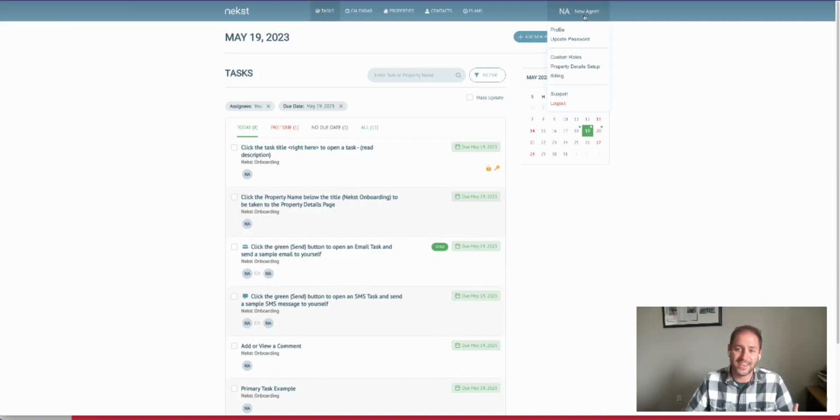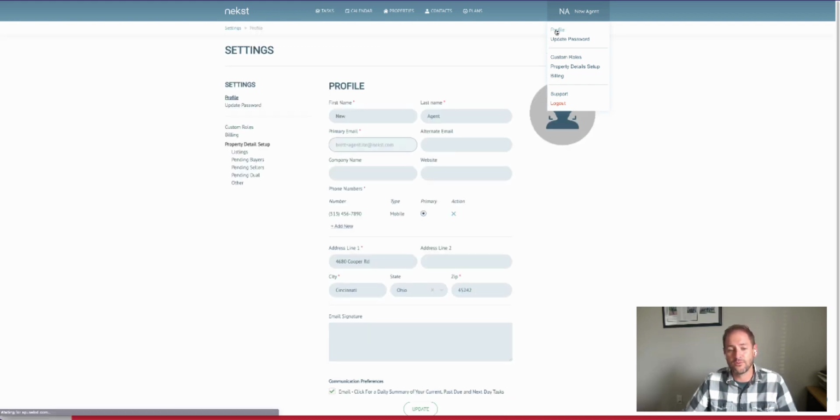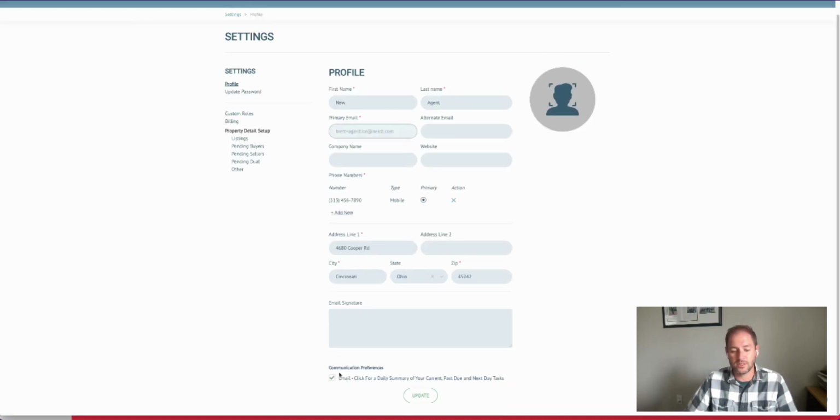Next, we're going to go ahead and sync up so that we receive that daily email. By going into our profile and down at the very bottom, you can see where it says communication preferences. Each morning around 5 a.m. Eastern Standard Time, an email will be sent letting you know what your tasks are for the day, any past due tasks, and your next upcoming key dates or important milestones for the different transactions. It's a super helpful notification, so go ahead and check that box to start receiving that and click update.